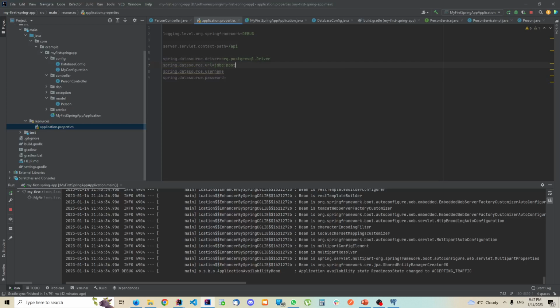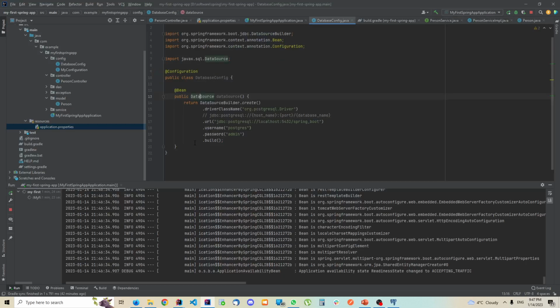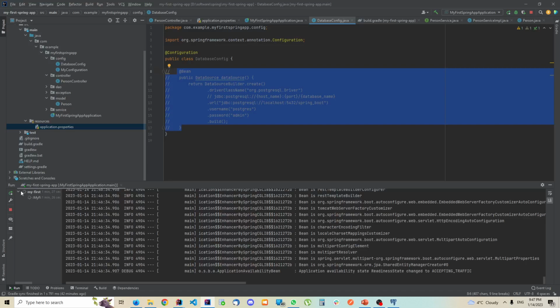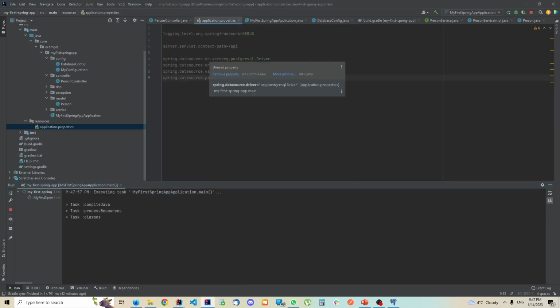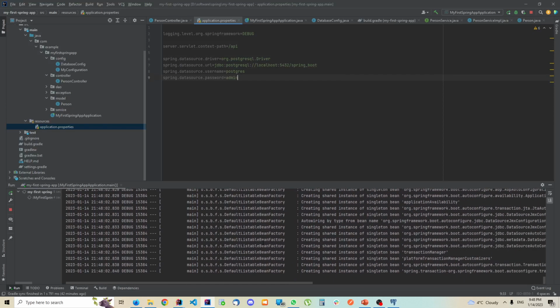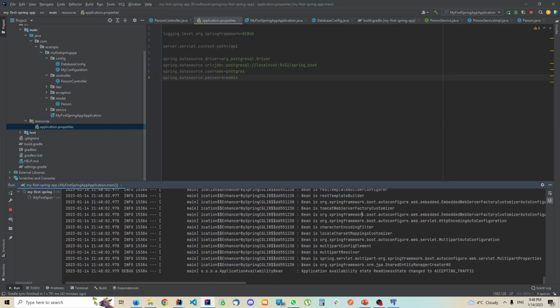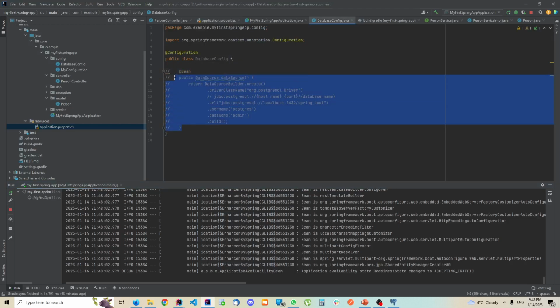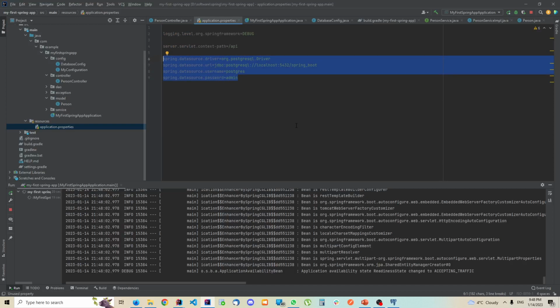And here we are going to put the same properties: the driver org.postgresql.Driver, the URL is jdbc:postgresql://localhost:5432/springboot, the username is postgres, and the password is admin. And I'm going to go to DatabaseConfig here and comment this out, and if I restart my application, you will see I no longer have the error. What Spring has done for us, based on these spring.datasource properties, is the same thing we did here. It has created this object for us based on these key value properties.